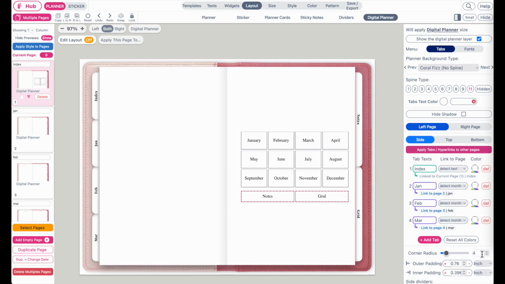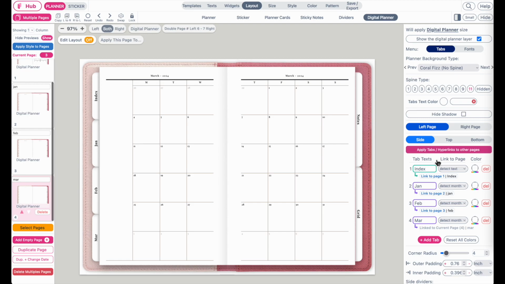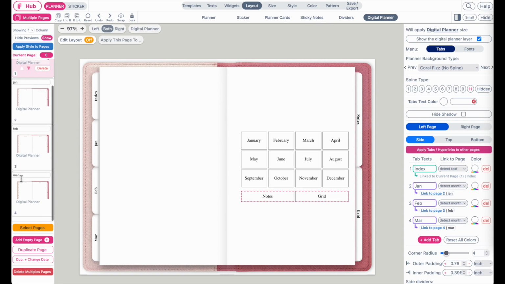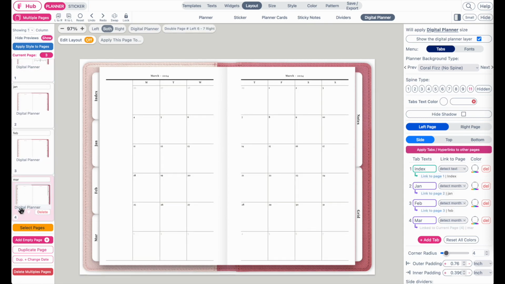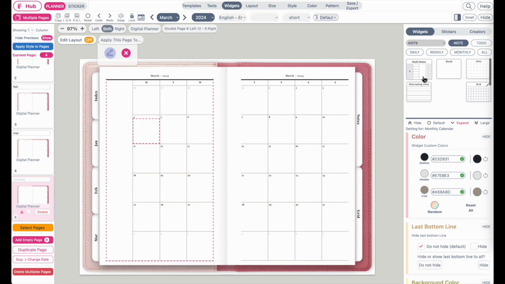And to check the links, we can now click on the text below January and see if it's directing to the correct page. We can also click on Feb and March, then index, and this is a quick way to check if all links are correct. Now we can also work on the notes pages, so let's click on duplicate page. And now let's make this page a notes page.